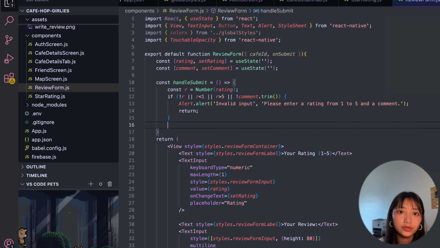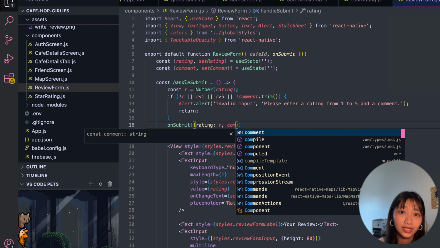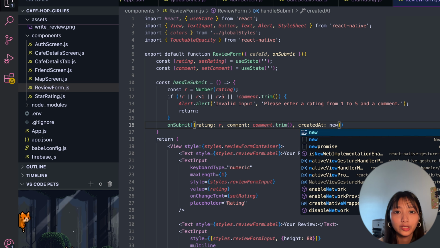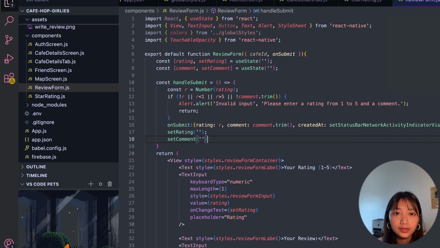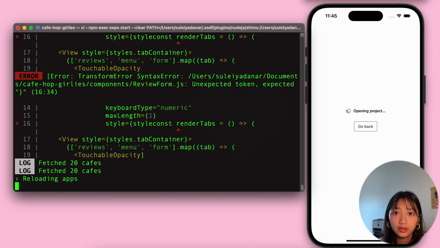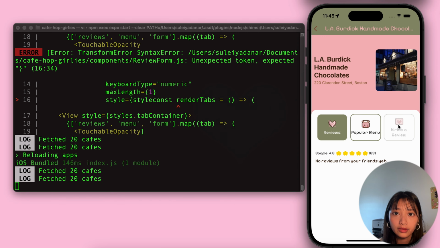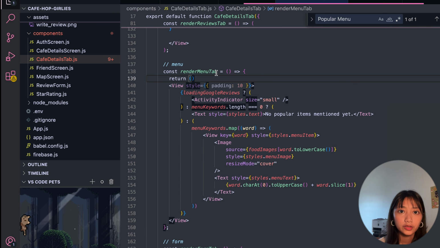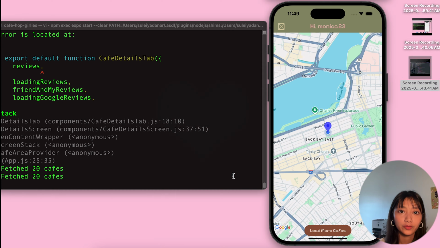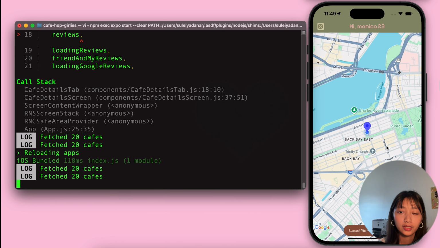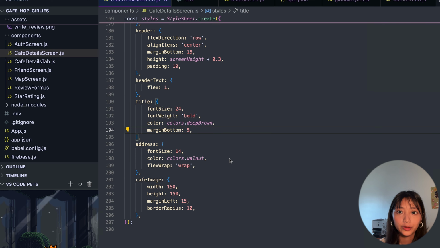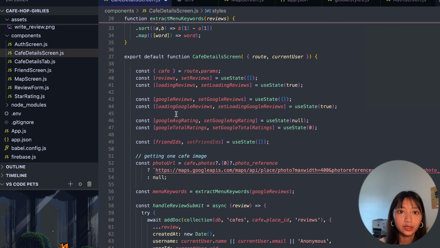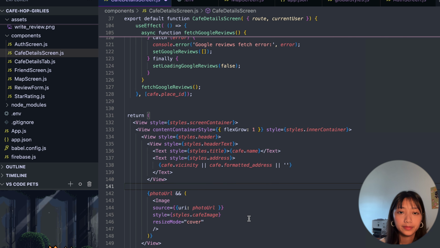And this is the catch for our rating. If it's less than 1 or greater than 5, then it shouldn't be a review. And we're just setting our submission. And we run again, we should see our tabs. There's an issue with the menu tab, because we've got to return it, and we just do that, and it should work. Yep, it's showing up.